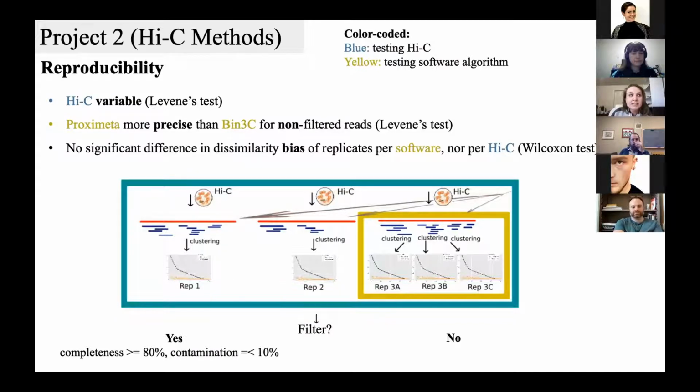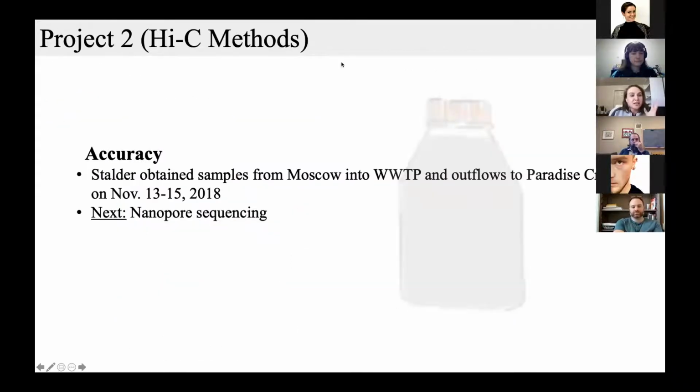So the next step will be to sequence everything using nanopore sequencing. The purpose of the nanopore sequencing is that they're long reads, so we can know almost 100% what type of bacteria we have in the sample, and we can see how the software and how these Hi-Cs contribute to the accuracy in identifying the genomes correctly.